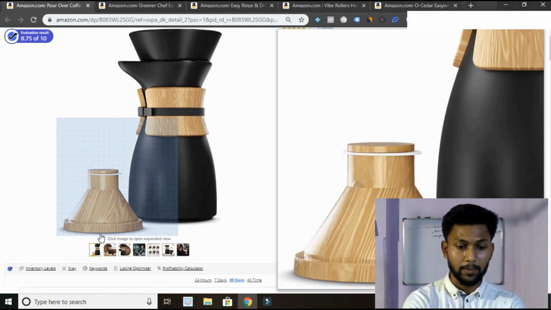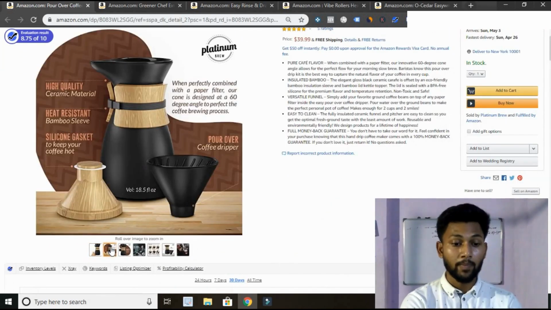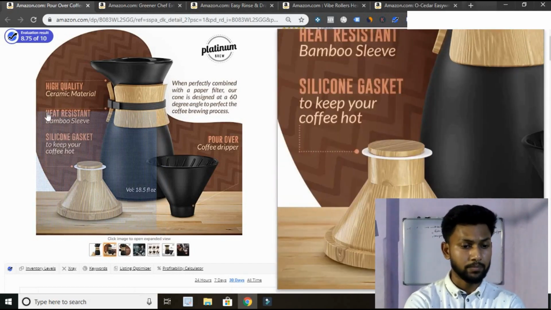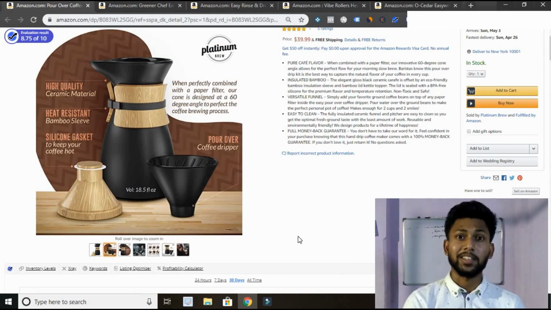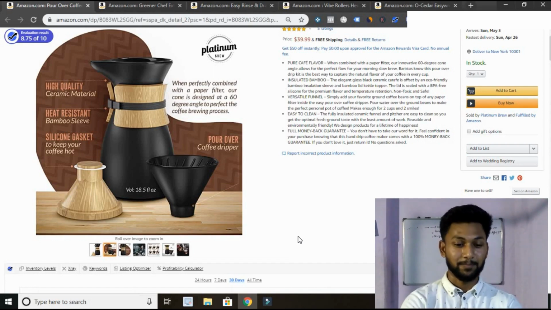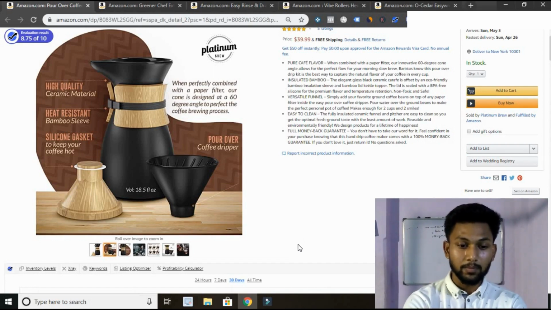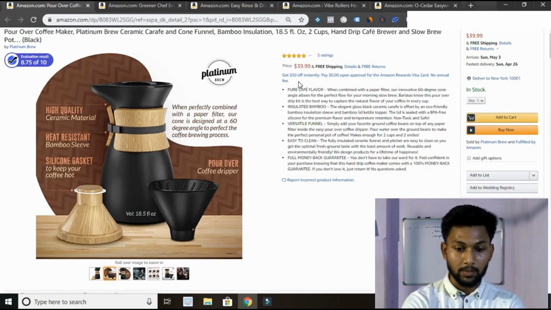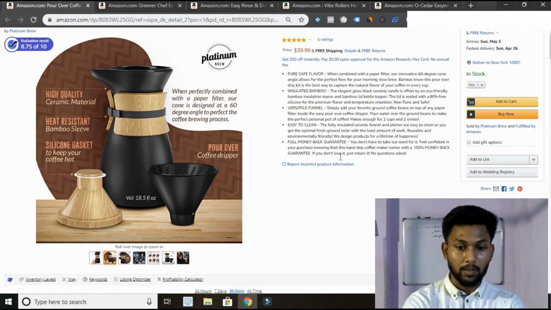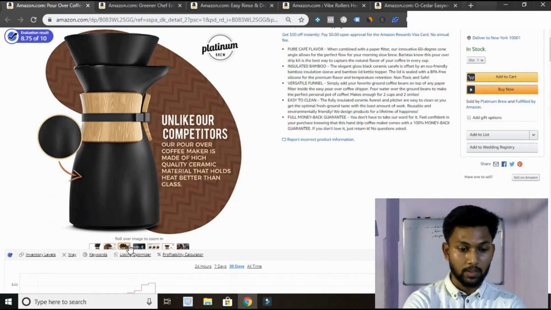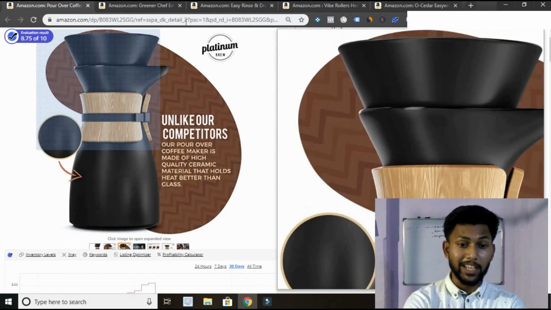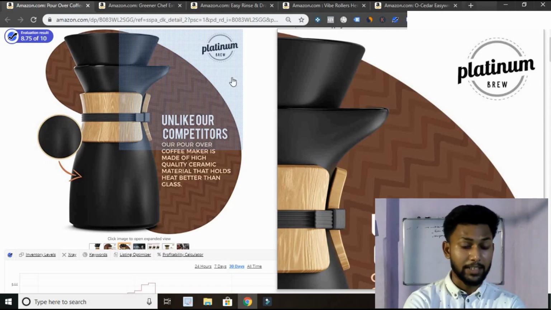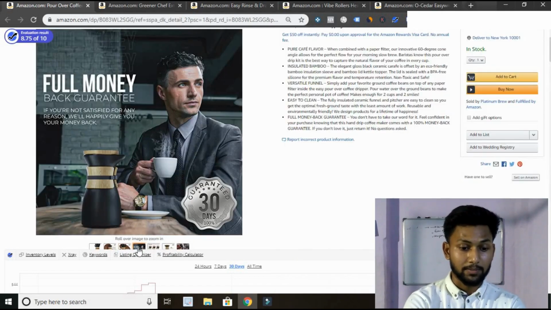Let's look at the second image. So as you can see, no wonder this product is getting so many sales just because of this powerful listing. As you can also see, the bullet points are also good. Let's look at the third image. So they have utilized this space in describing the benefits of the product.